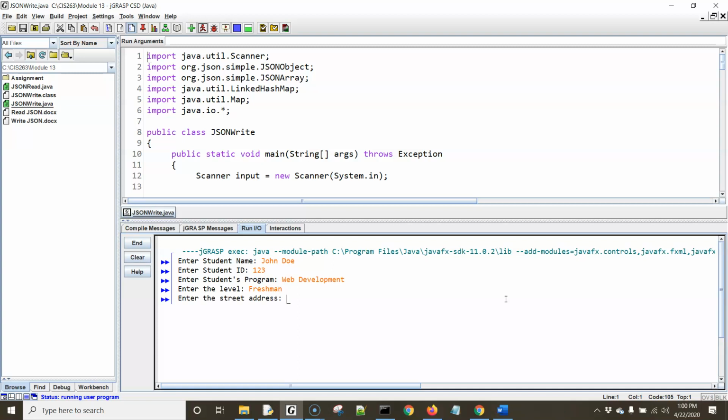We'll enter the street address. It'll just be 100 Main Street. City will be Anytown. State will be Anystate. And postal code, we'll just add in 5 zeros for the postal code. And then what we're going to do now is we're in our loop where we're going to enter our courses.